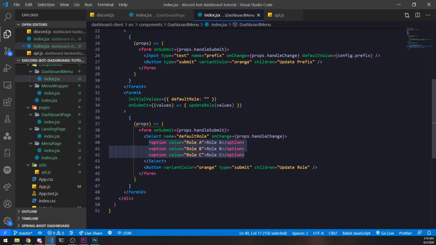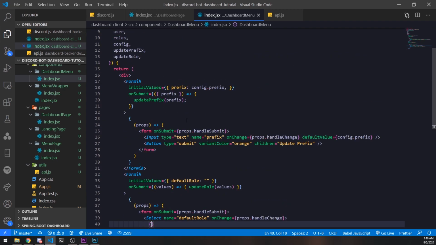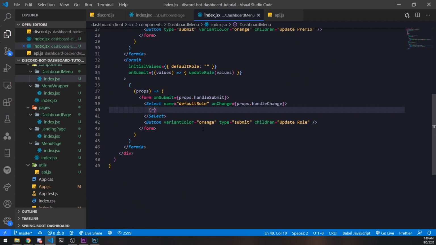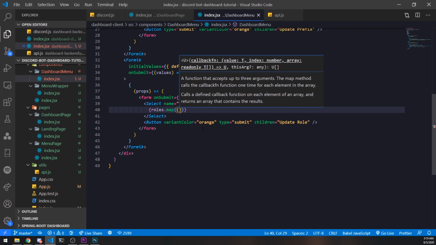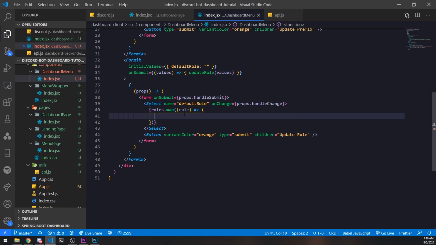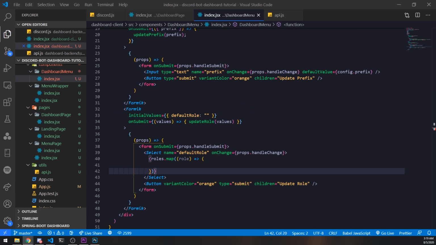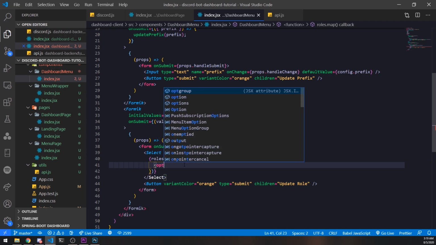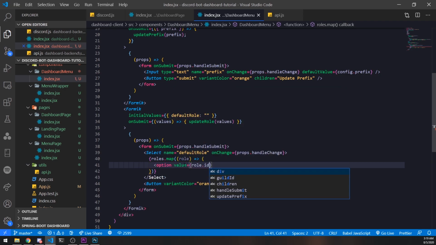So first, let's delete all this. We're going to specify a pair of curly braces because we want to transform a list, and we're going to reference roles. This is an array, so we're going to call dot map. We're going to iterate through every single role object inside that role array, and we're transforming every object inside that array into a JSX element. So we're going to transform to an option with value role.id, and then role.name.